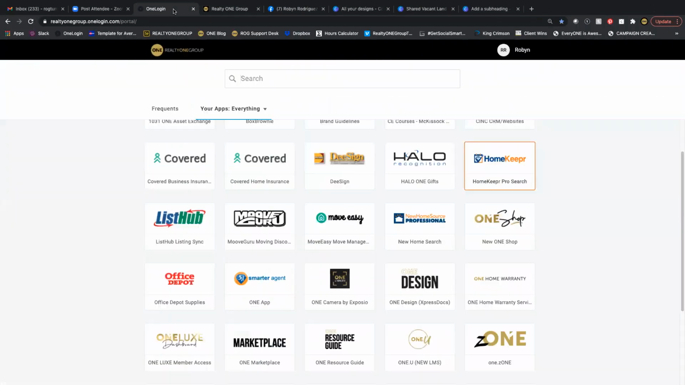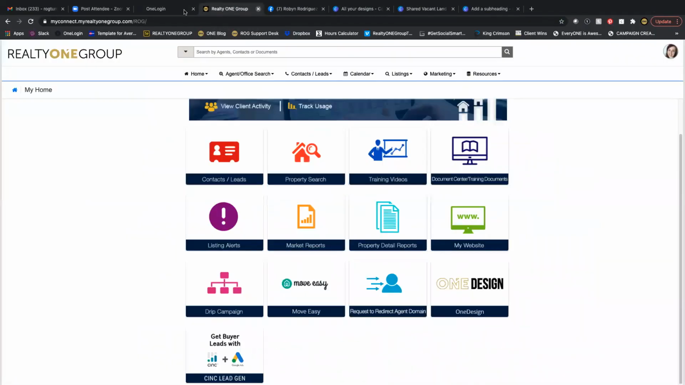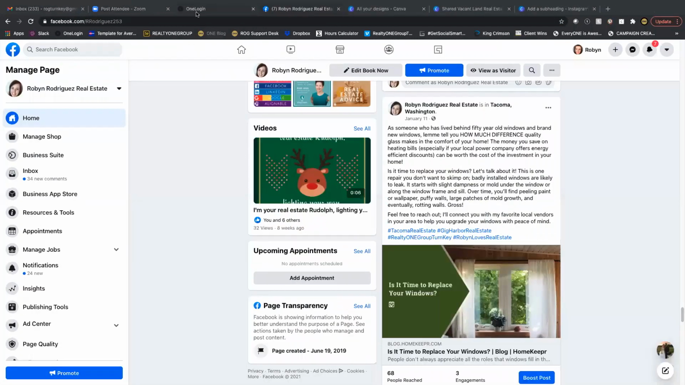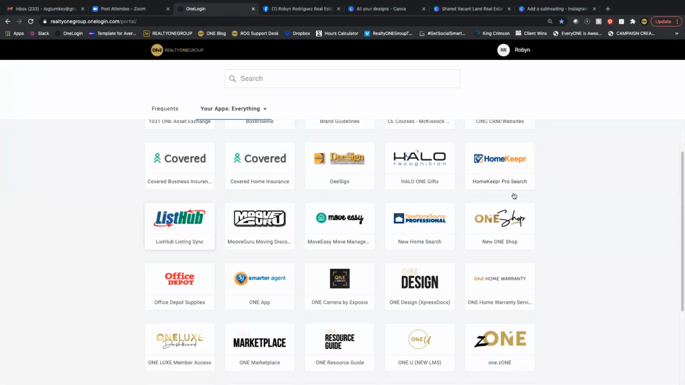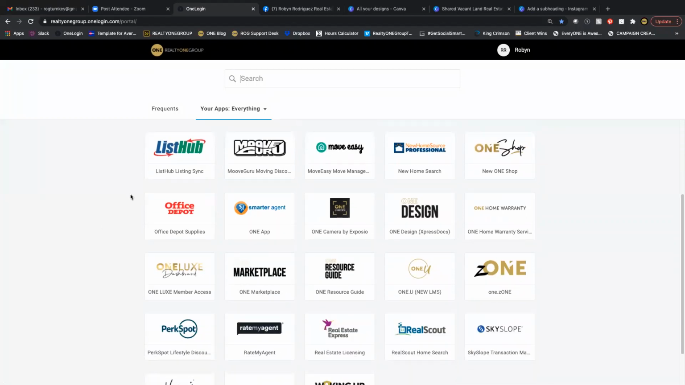So back to the one login, close that. All right, so back to one login. After Homekeeper, it says Listhub. That's a big fat lie. So Listhub is an amazing company that does international syndication of all of Realty ONE Group's listings. Unfortunately, for some reason, the Northwest Multiple does not support Listhub.